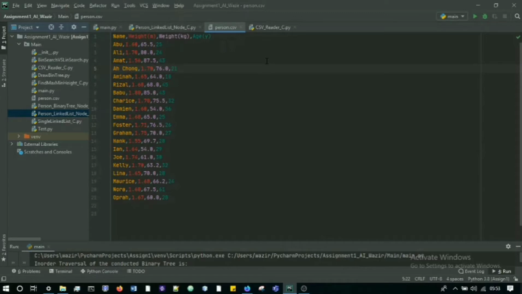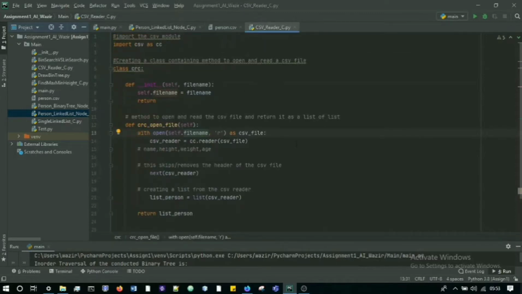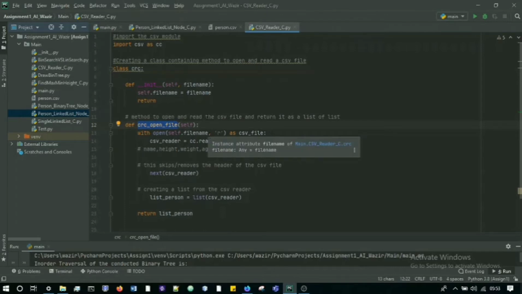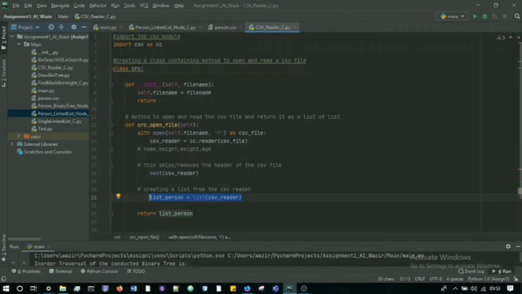Now that we have created the CSV file, we have to read the file. In order to read the file, I imported the CSV module, and we are going to be using the open method. The open file method receives the file name, in our case person.csv, and reads the file. This portion of the code skips the header and imports whatever it reads into a list called list_person. Then it returns that list.